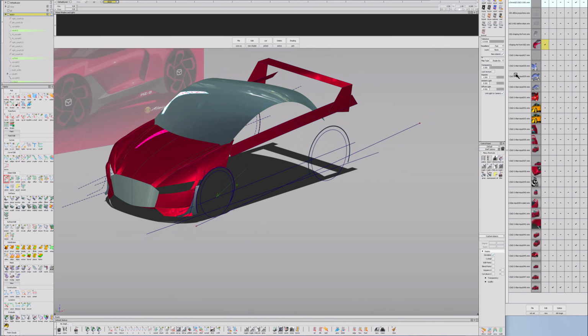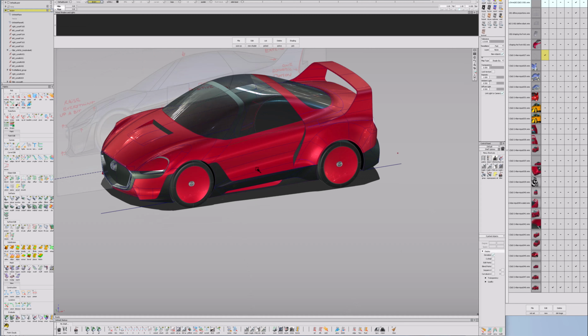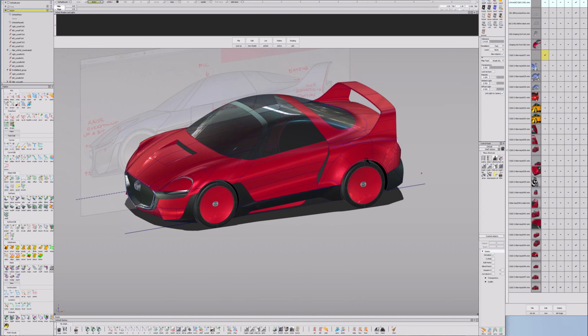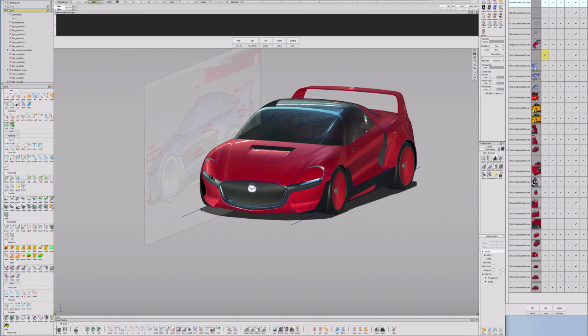Okay, let's go next. What's here? Ooh, something is wrong here. It's too complete a car right away.